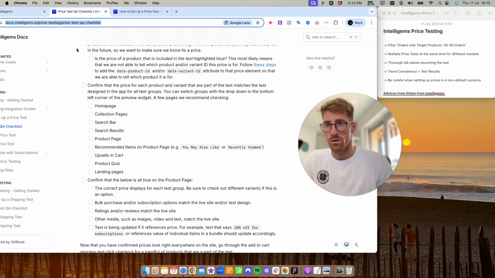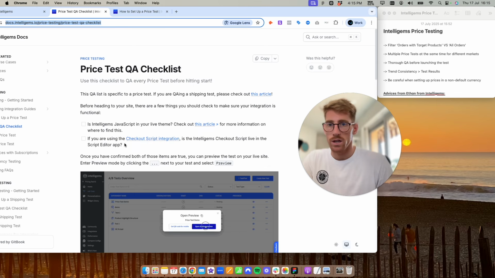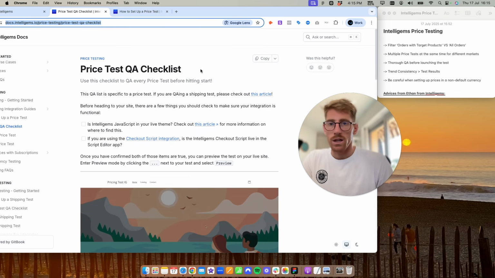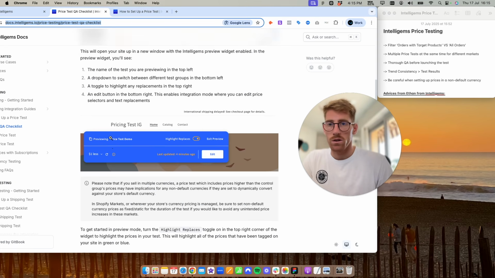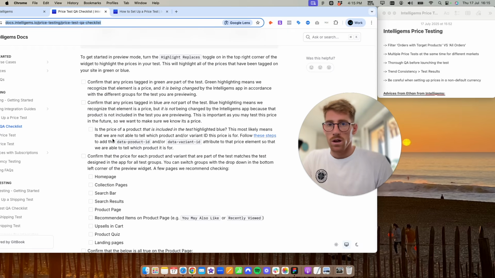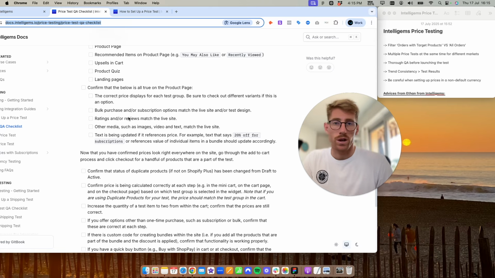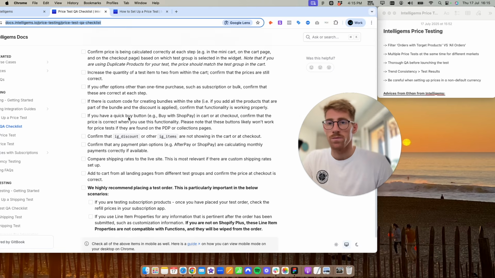So make sure that you go through this document from Intelligems. I can attach this link to the description in the video, but basically you want to go through their price test QA checklist. At the beginning, it's really about the basic setup, JavaScript and all this, but then it's about looking at the price tagging on your homepage, collection page, search bar, search results, like everywhere where potentially your prices can appear next to the product.